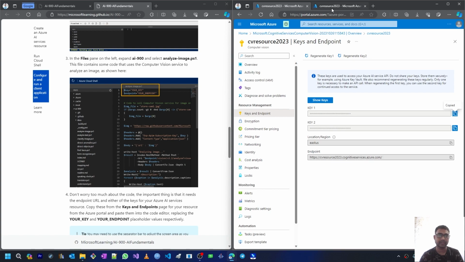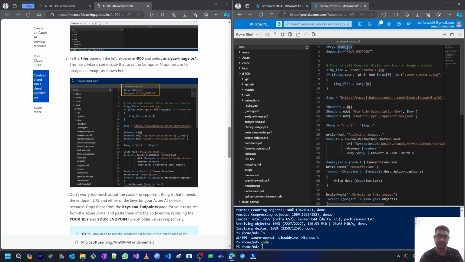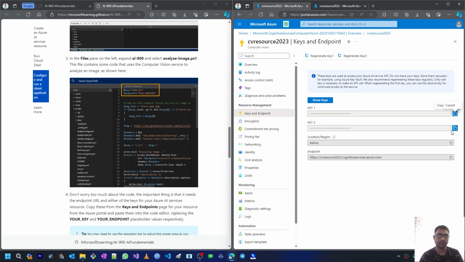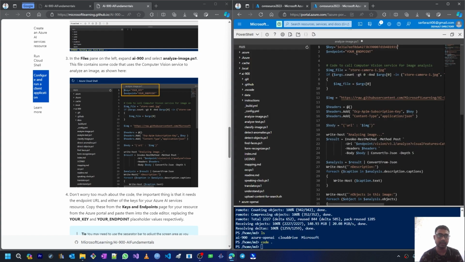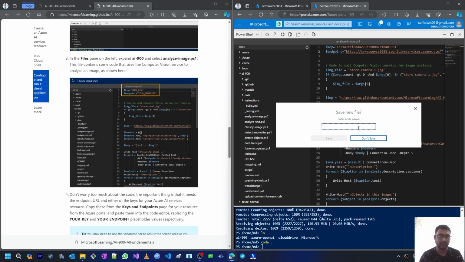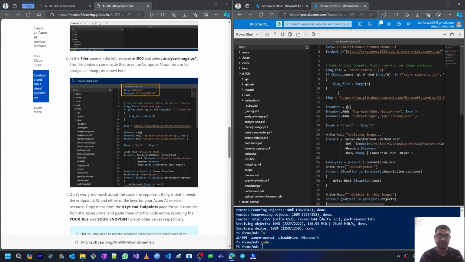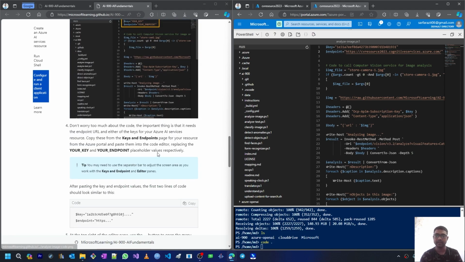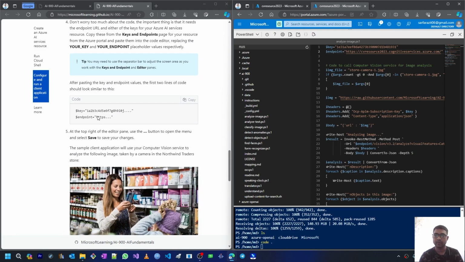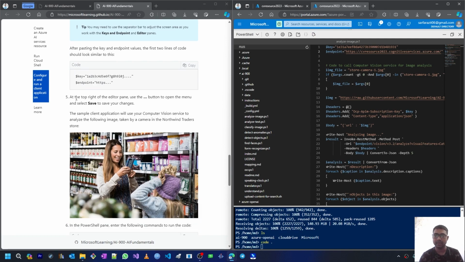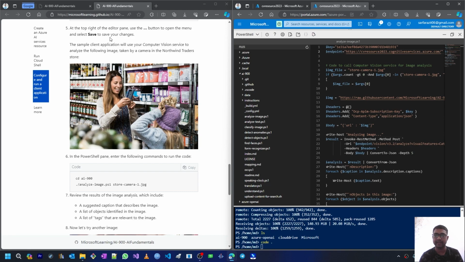So let me copy this key, paste it here. Also, let me copy the endpoint and paste it here. And I'll press Ctrl+S to save. Okay, now the file is saved. Once we have added our endpoint and the key, we have saved this file as well.